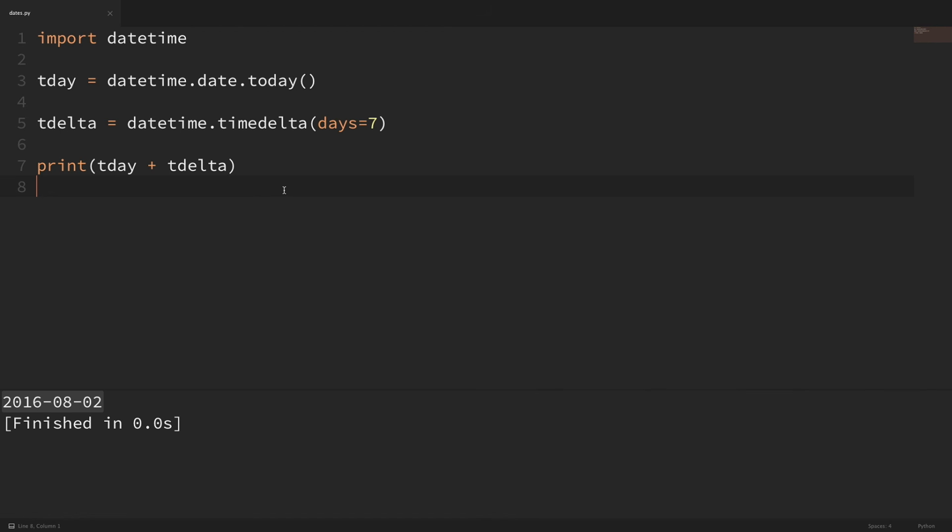Now you can also subtract time deltas. So if I wanted to know what the date was 1 week ago, then instead of adding on 7 days, I can subtract 7 days. And if I print that out, you can see that it prints out what the date was 1 week ago. Okay, so right now we are adding and subtracting a time delta from a date and getting another date as the result.